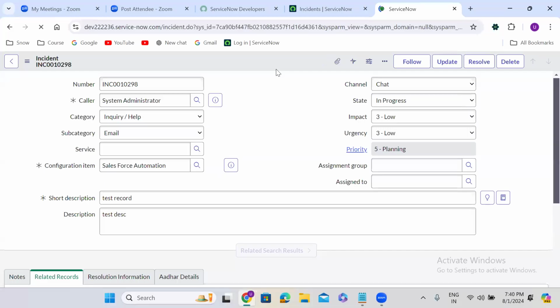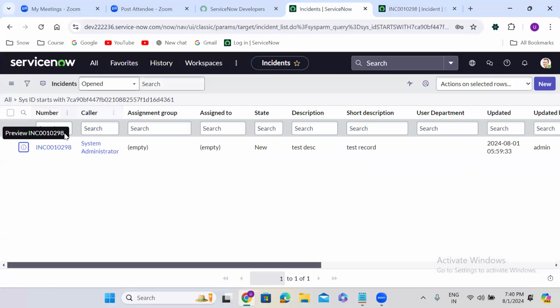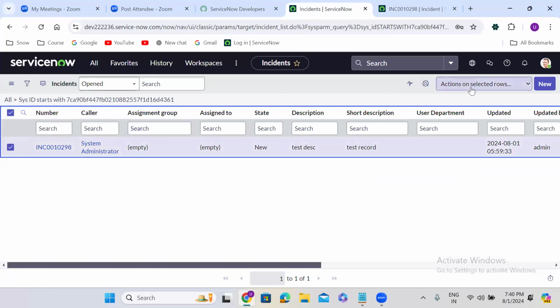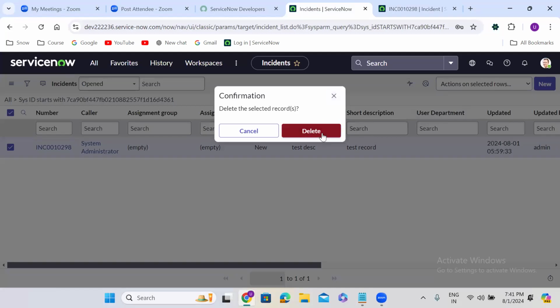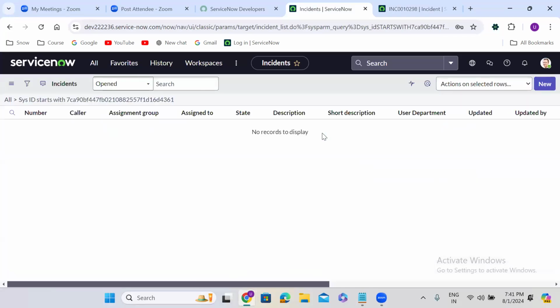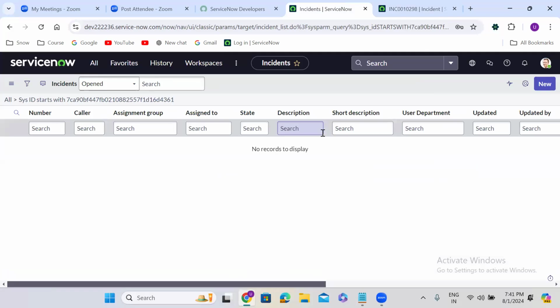Even to delete, we have to read first. And then you will delete the record. These are called CRUD operations. You understand? These CRUD operations you can do on any table.